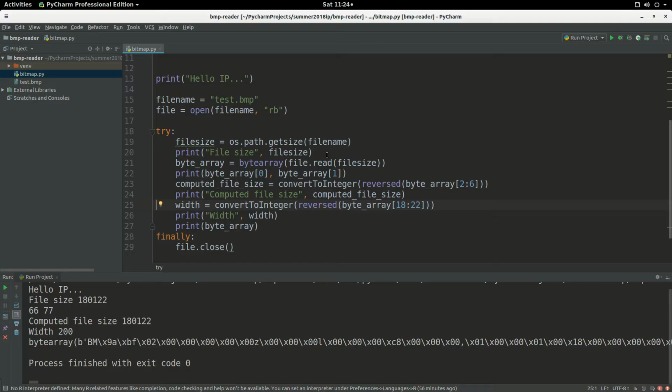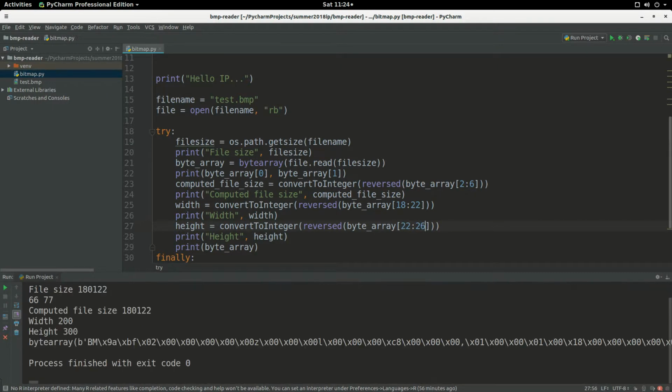22 to 26. Okay. So let us say this is height. And we change this over here, 22 to 26. And we run this project, and we got width 200, height 300, all checks out. So we are on the right track. So far so good, right? So we should be ready to jump right into the color part. The pixel data we should be able to read from there and maybe make some sense out of it.